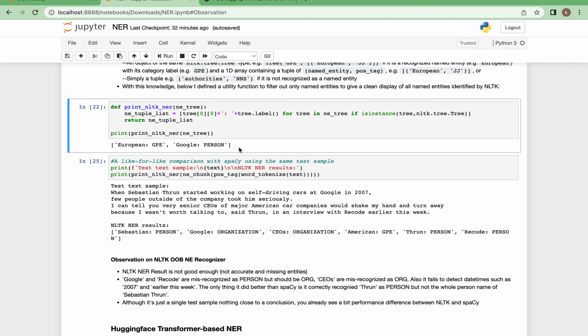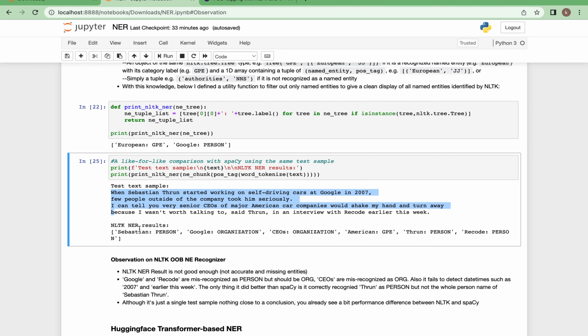Okay, so we are also going to do some like-for-like comparison between NLTK and spaCy using the same test sample above. This is our original test sample, and the NLTK result is this one. The observation on the NLTK out-of-the-box named entity recognizer is that it's actually not good enough. It's not accurate and has quite a few missing entities.